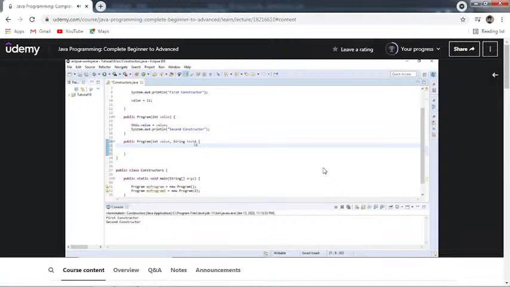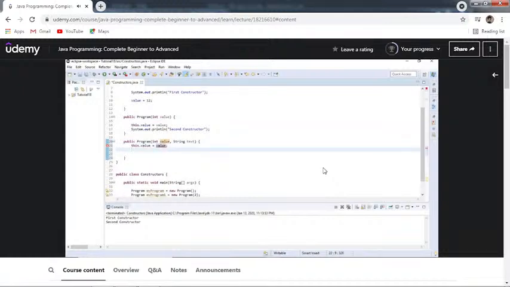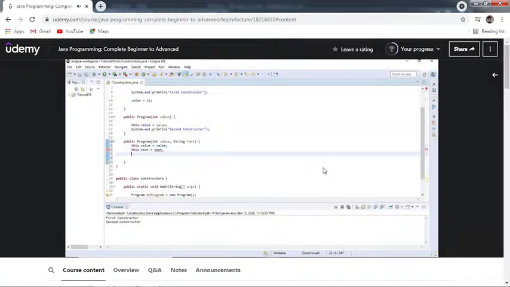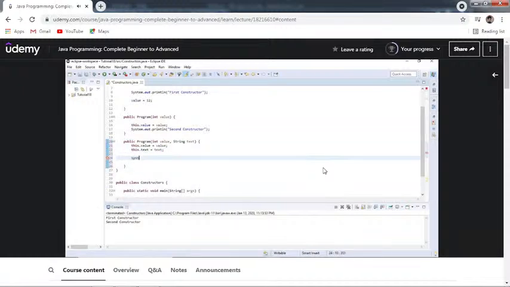Then I'm gonna set these local variables equals to our instance variables. this.value equals to value, and this.text equals to text. I'm gonna say here sysout "third constructor".